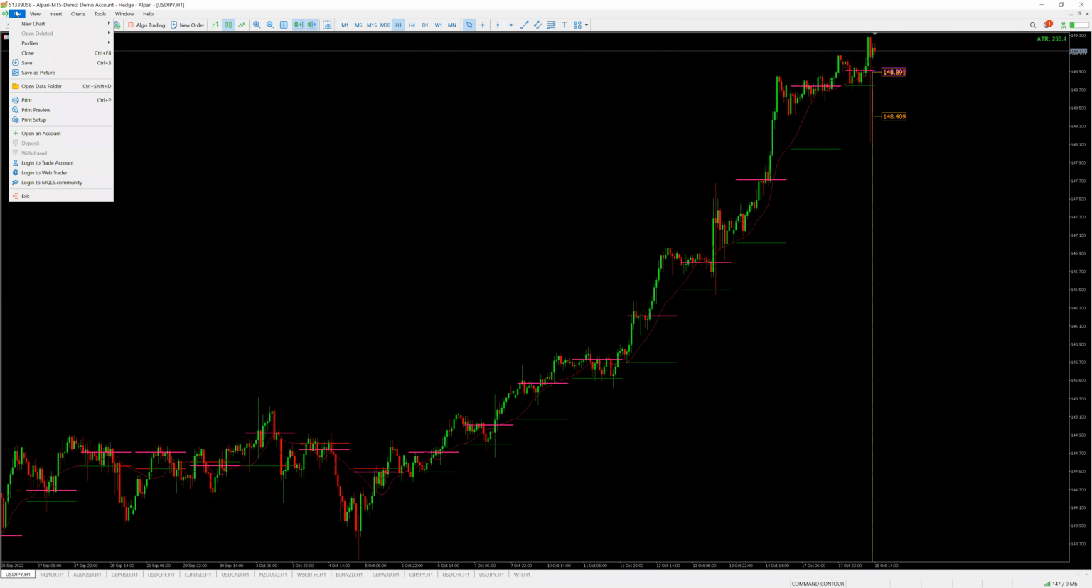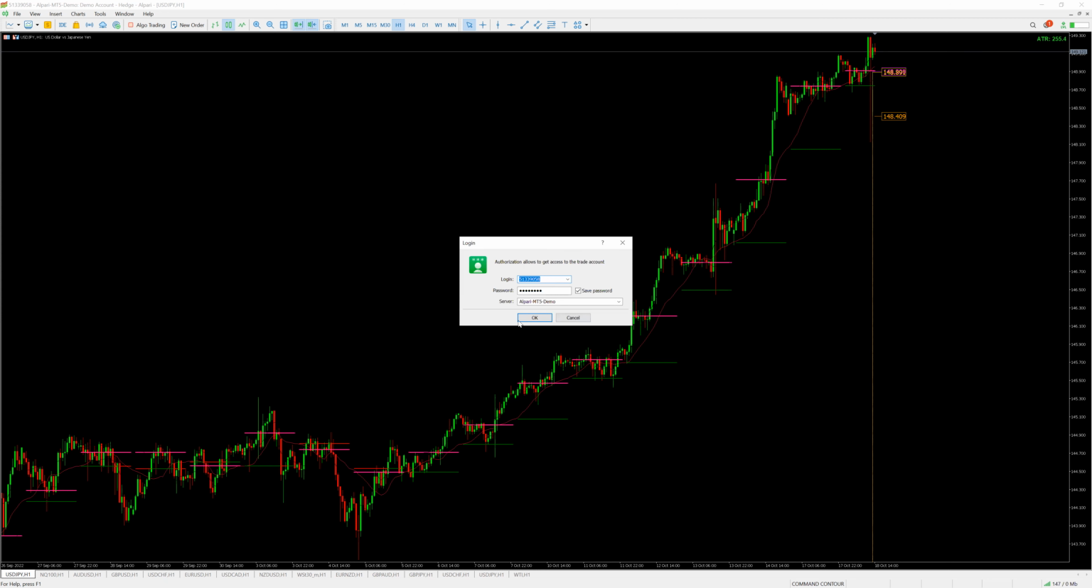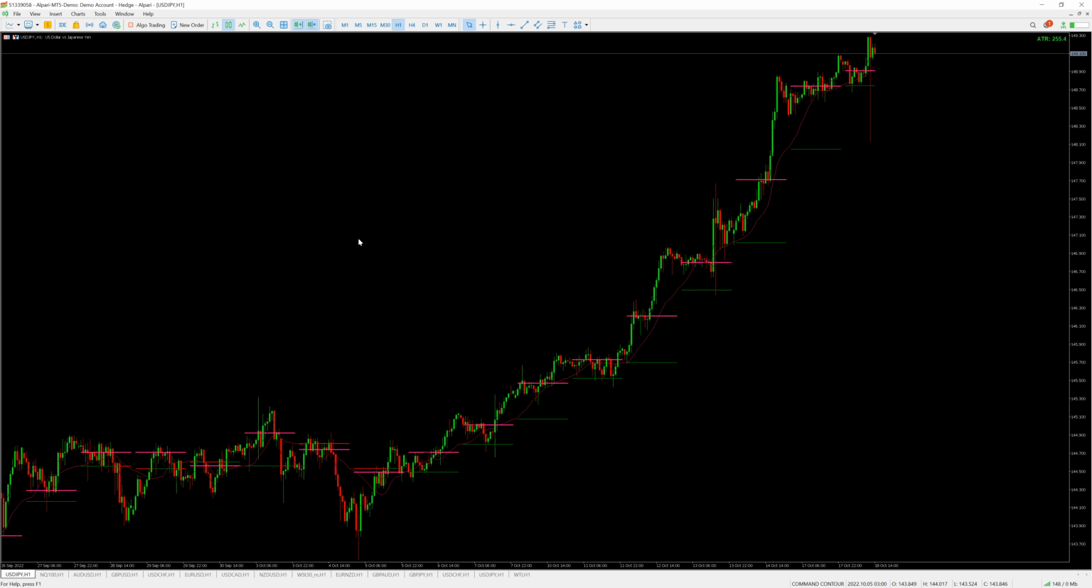trading account. You could go to File and log into trading account here and make sure you put the details in. These details would have been emailed to you. The important thing to note is that you need to type your password in. You can't just copy and paste it. Make sure you type your password in and make sure you're connected to the right server. Okay.